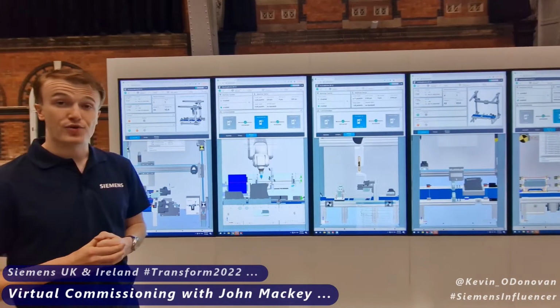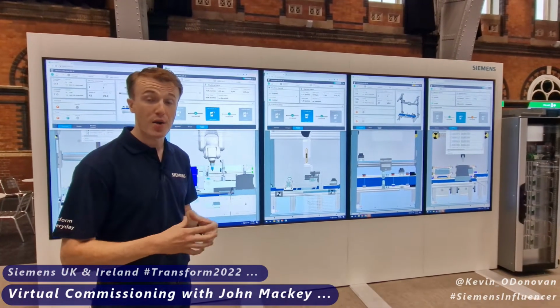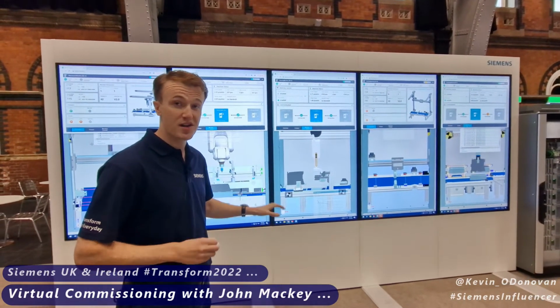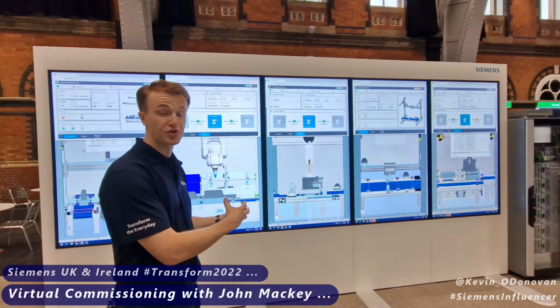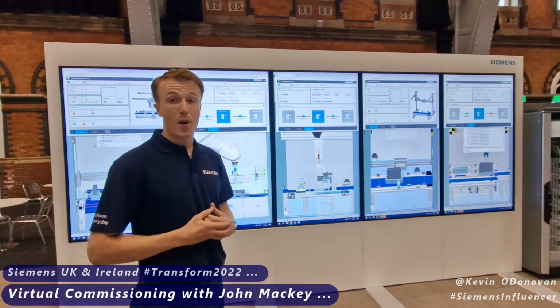The benefit of this for a machine builder or end user is that they can validate and engineer upfront as much of their process as possible. Any mistakes that are made in the simulation are far, far cheaper and far, far quicker to rectify than in the real production or real machine. Other benefits of this as well are things like operator training.